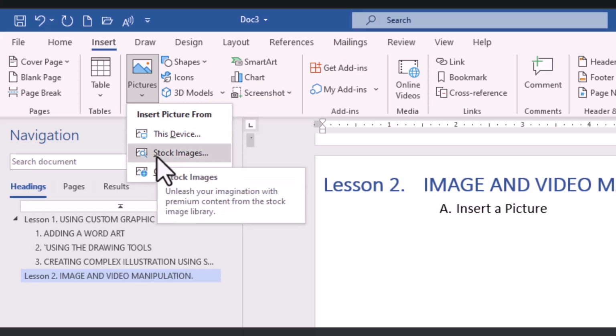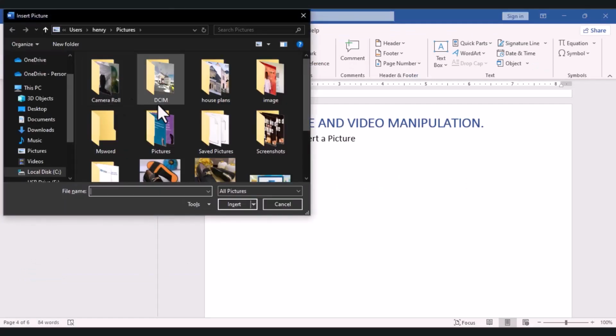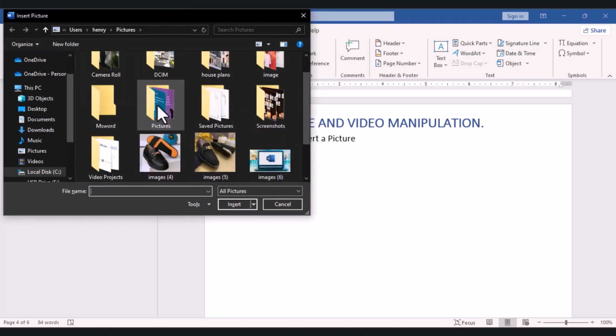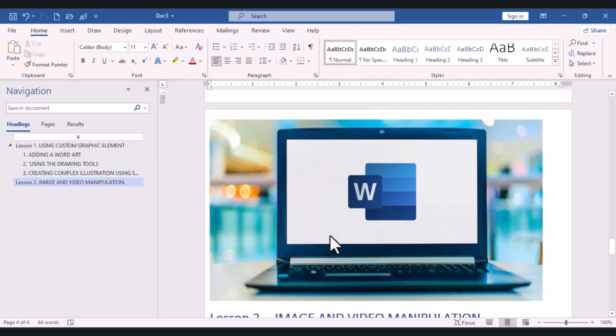I already have an image I want to use for this video. So I'll go and I'll select my device option. So this time it takes me to my computer folder. So I will locate my image, and then I will select and I will click on insert. As you can see, my image is being inserted. So I'll click on it, and I get my picture format tab, which allows me to modify my image.